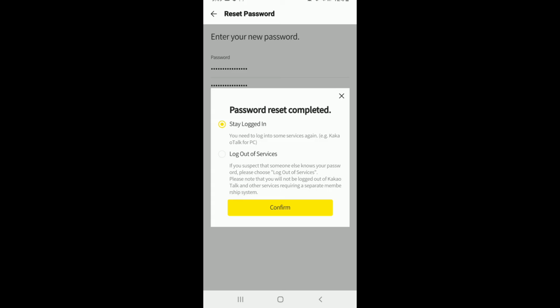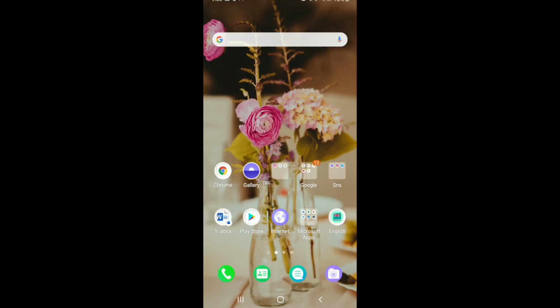If you want to stay logged in, then tap on Confirm. If you want to log out of all the devices that has been signed in with your previous password, then tap on Log Out of Services and tap on Confirm. That is how you can successfully change your password for your Kakao account.